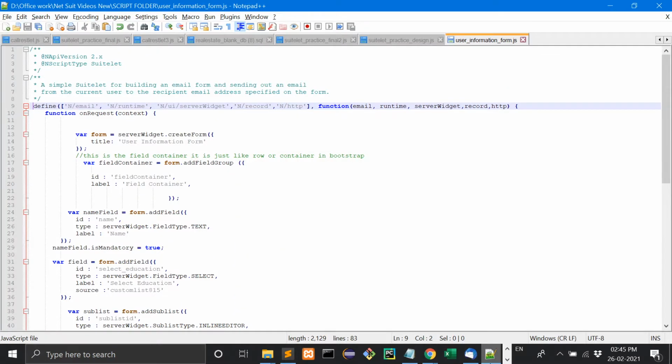Now let's focus on this Suitelet. This is a standard format: define all the components that we are using, server widget, record, HTTP, all these things. Variable form equal to serverWidget.createForm. That means a form is created now. Then variable container, fieldContainer means addFieldGroup. It is the ID of the field container, that is fieldContainer. Now name field, form.addField.